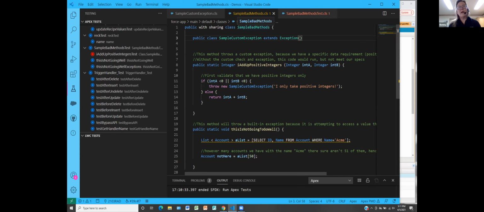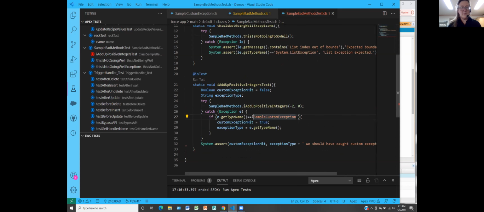So I know I've got dot notation, and I know it's an internal class. So let me see if I can change this to make my test pass. So now I'm expecting to get a type name SampleBadMethods.SampleCustomException. And that actually is kind of helpful because probably I wouldn't call it sample custom exception here. Probably I would call it bad methods exceptions.